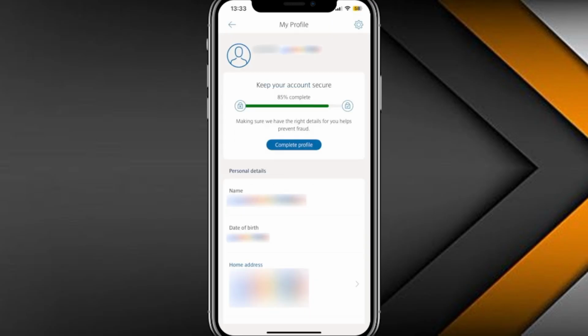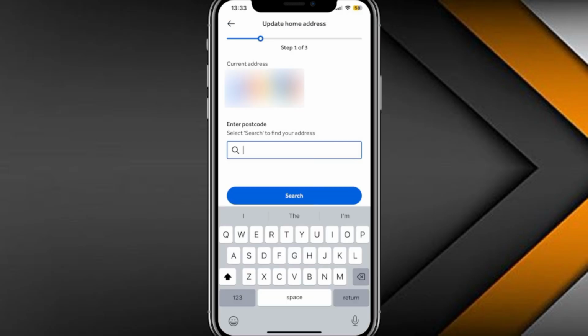On your account page, you'll see your personal details, including your current address. This is where you can quickly confirm what's on file before making any changes. To update it, simply tap on the address field. This opens the edit view where the app guides you through changing your details.